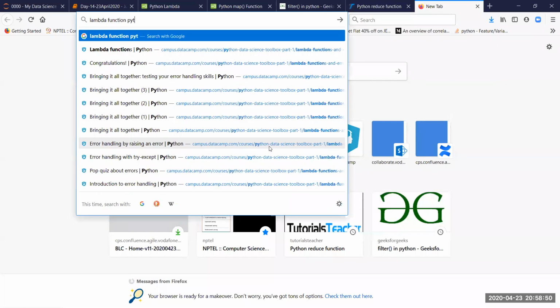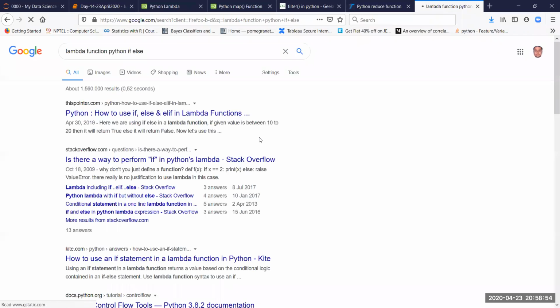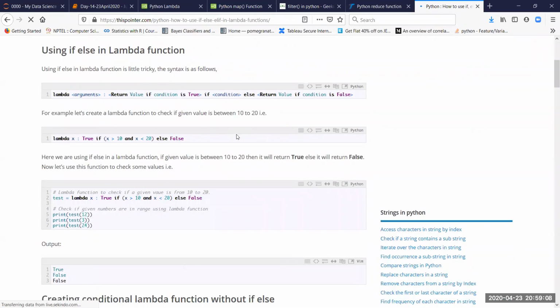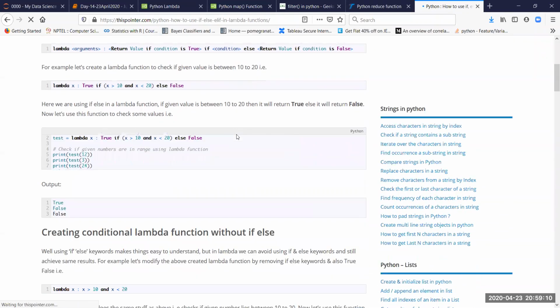Lambda function, Python, if else. If you do this kind of a search, let's say, what happens? Inside a lambda function, can there be such kind of branching, or such if else conditions that we can have? The answer seems to be yes.